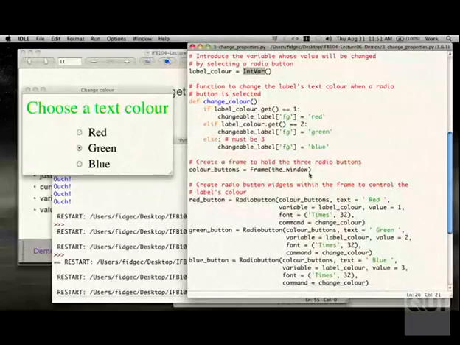And down here, you can see in the radio button descriptions, we mention that the variable associated with these radio buttons is called label colour. And all three of them refer to the same variable. Here's how they're tied together. Because if I select one of these buttons, then it affects the value of label colour, which is shared with the other buttons.